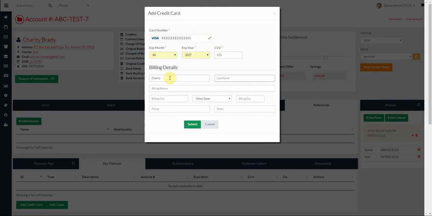Let's look at Charity Brady. We're going to do P.O. Box 526, and she is in Rutland, Vermont 13052.